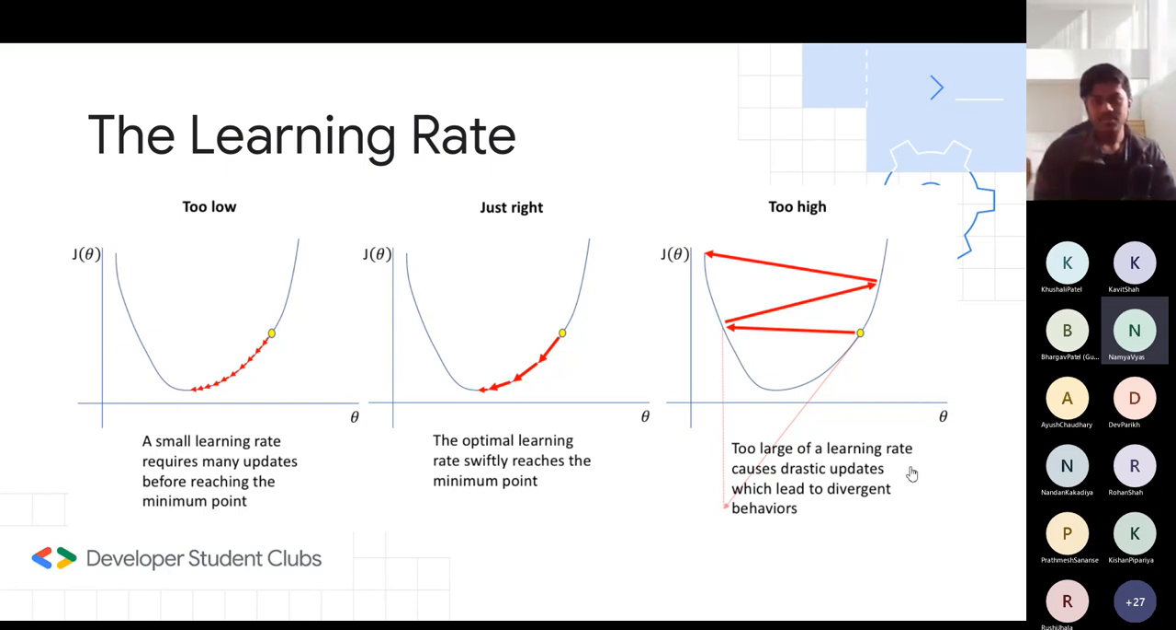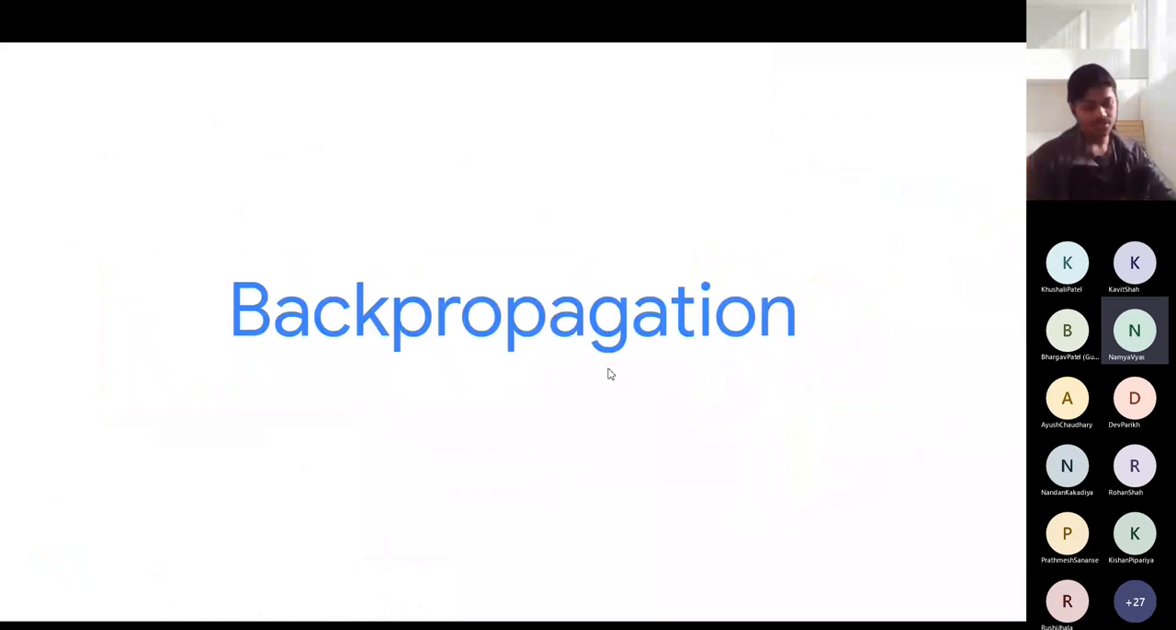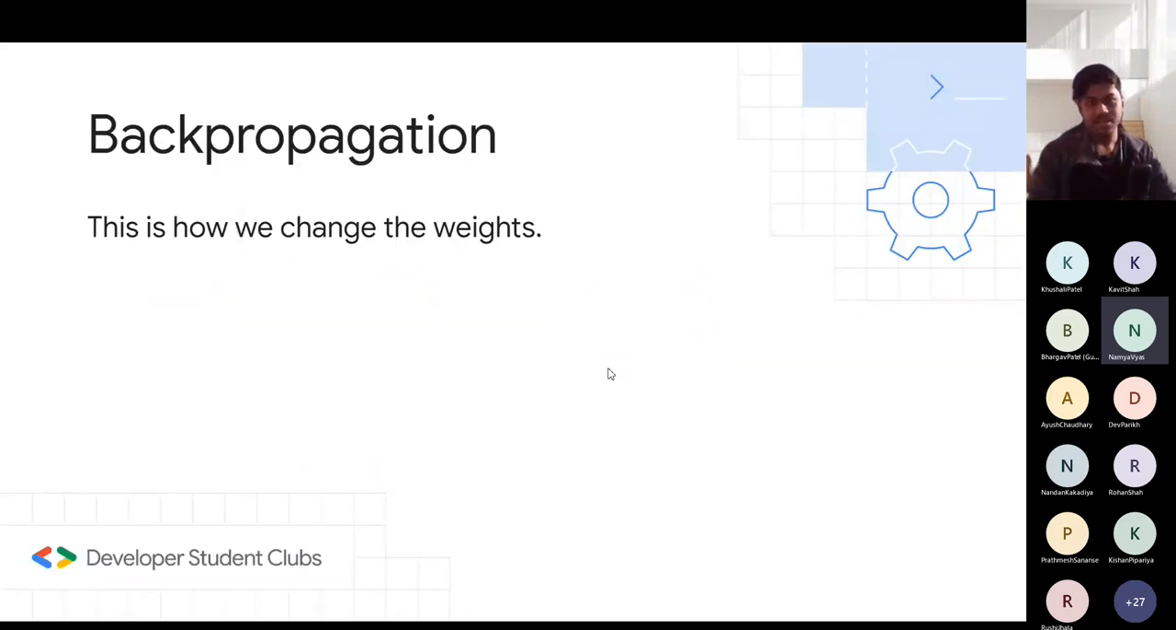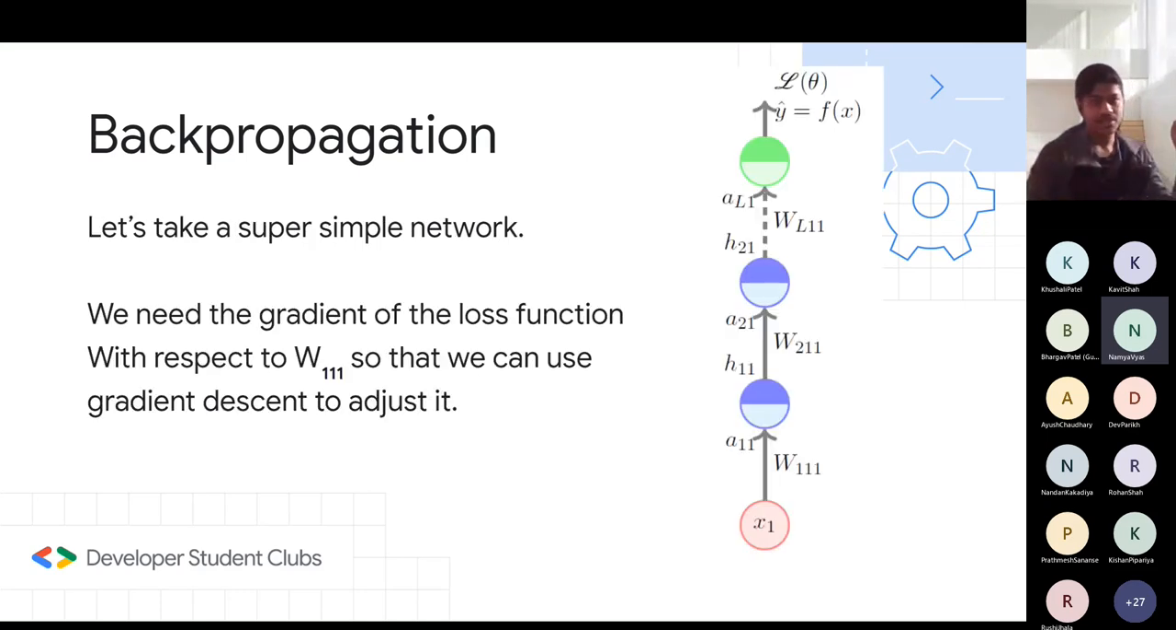Okay, so let's look at backpropagation. Backpropagation is how we change the weights. So you know how gradient descent works, but how does every single weight in the model actually get changed? That's why you use backpropagation. Now, let's take a super simple network.